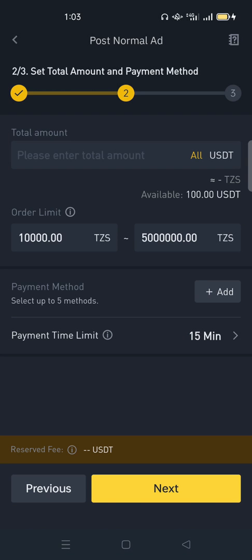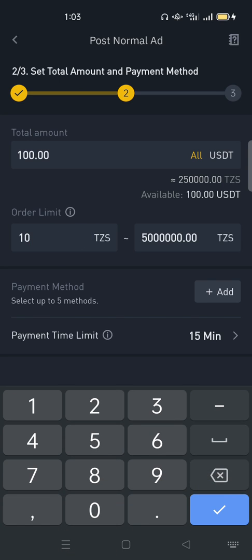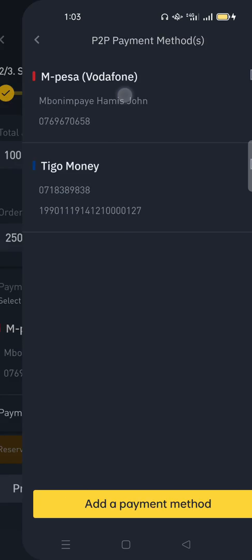On my next here, you have to select the total amount of USDT you want to sell. So I'll say I want to sell all of them, so 100 USDT. So I'll have to put a limit. The order limit here you are writing in Tanzanian shilling. So maybe if someone has 10,000, I can say even from 2,500 up to 500,000. So I will have to add here, add payment method. Since I've added M-Pesa, I'll select M-Pesa here.